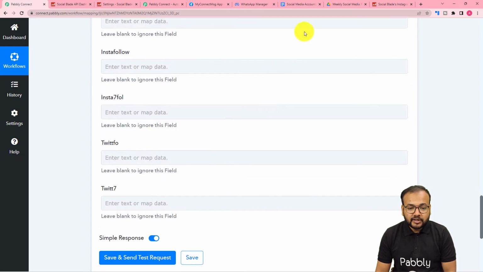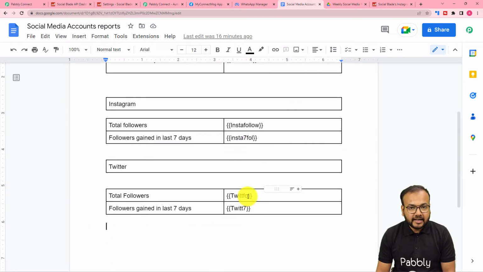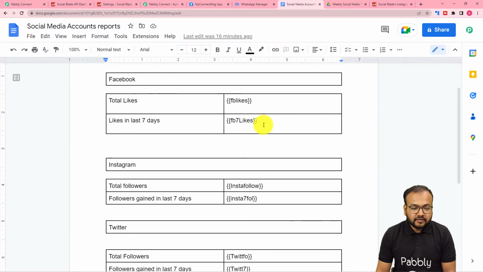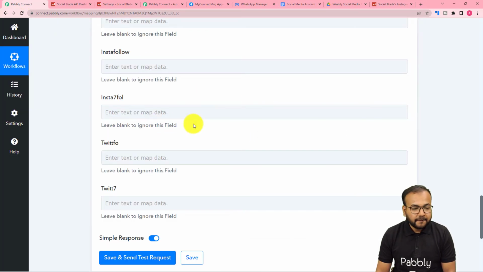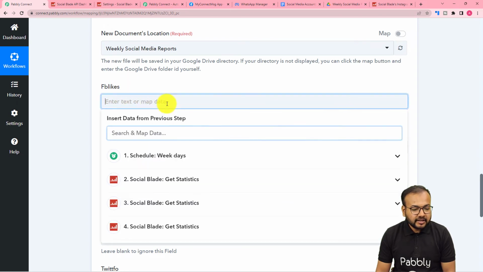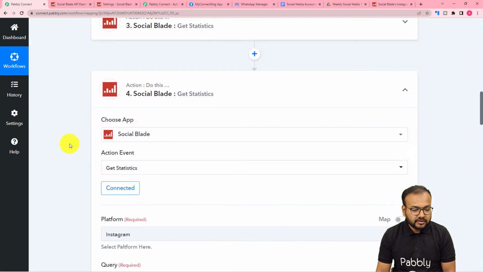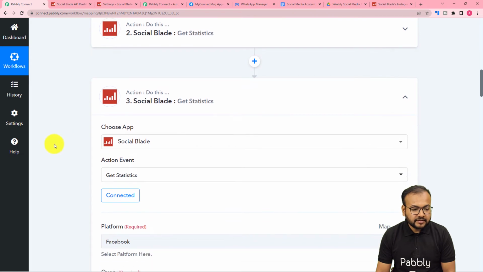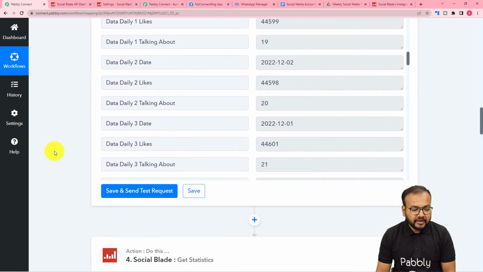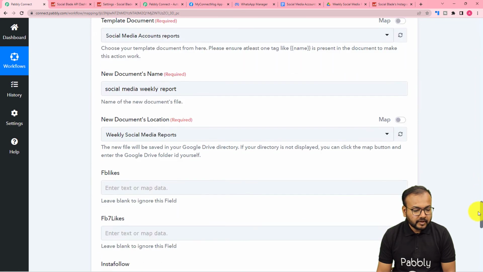These are the placeholders exactly I have placed here to get this data filled in automatically. And to get this data filled in, you have to map the details of these things here in this workflow. So first thing is for Facebook likes. Just click here, and from this first step, let me see where we have connected Facebook. This is Instagram, this is Facebook. So in the third step, we have connected Facebook.